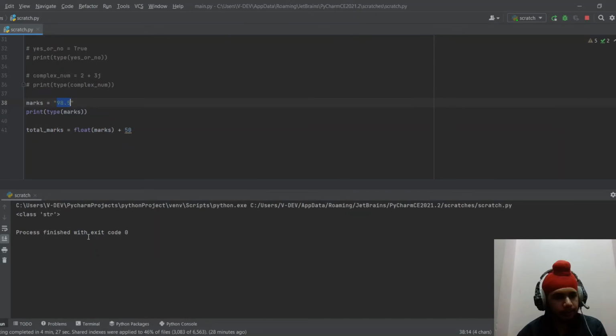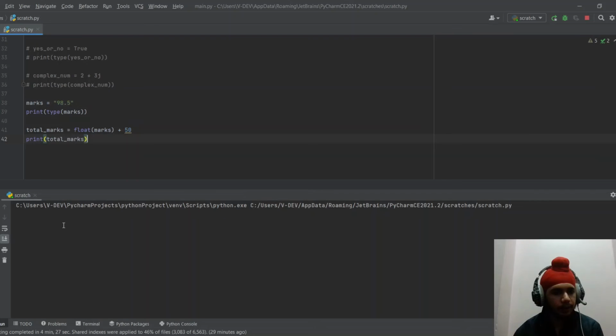Oh, sorry, I forgot to print it. Total_marks. Alright, now if I run it, let's see what the output is. The output is 148.5, as we desired it to be.